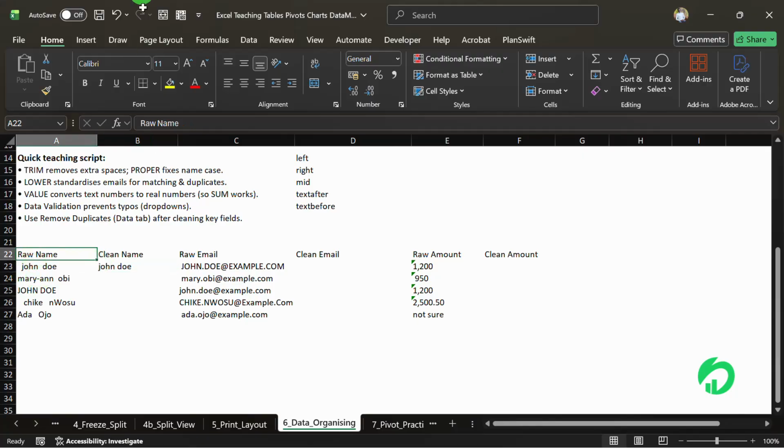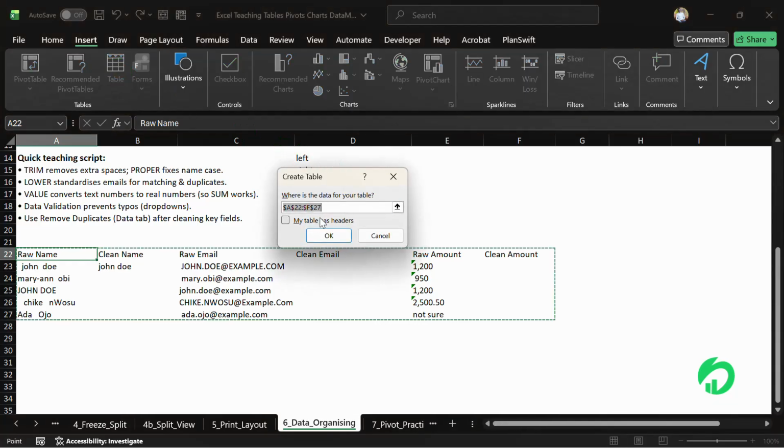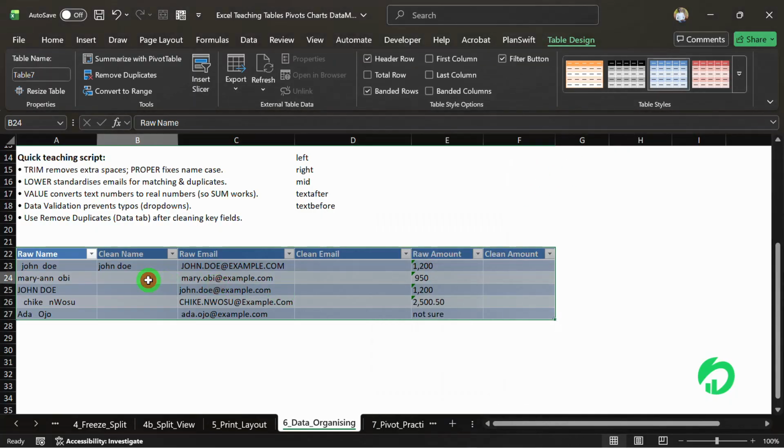If you want to make life easier with this, you can easily format this as a table. We know how to do that already. My table has a header, yes, and then click on OK, and then we have this. I can easily copy this down, and we can see that all the spaces have been removed. However, all the text or alphabets are not in the same case. So we want to make it have the same case.